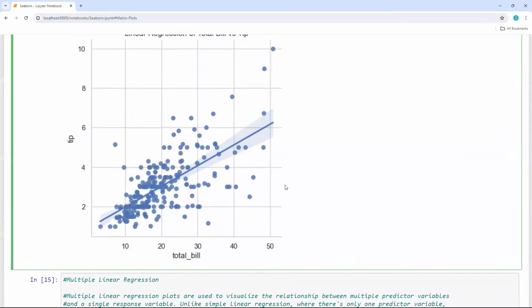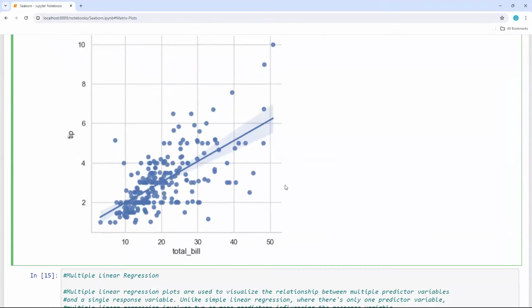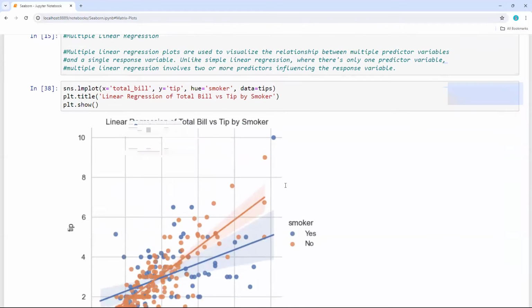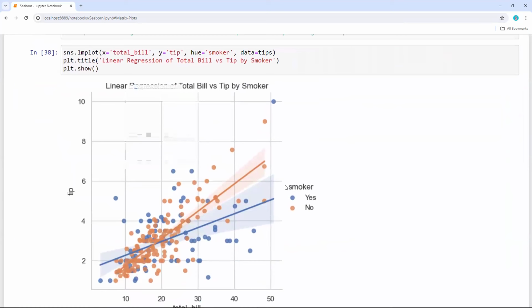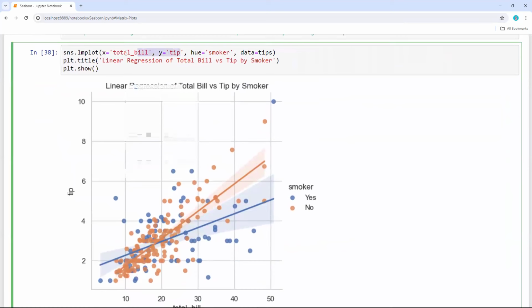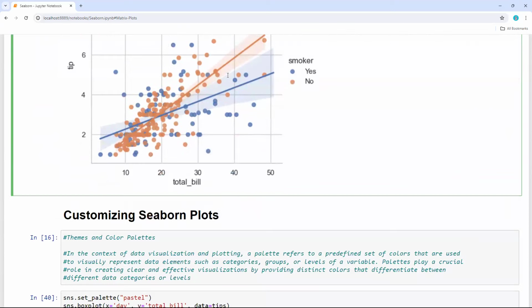So that is about simple linear regression. And multiple linear regression means the relationship between multiple different variables. So this time I just wanted a relationship between total bill and the tip, and I'm giving hue nothing but.